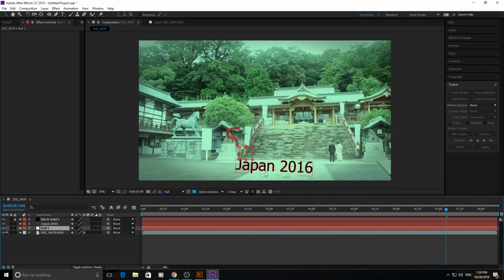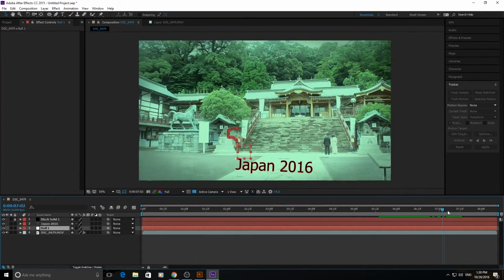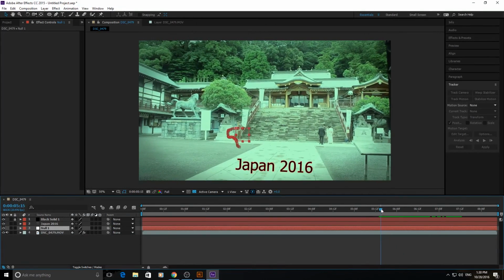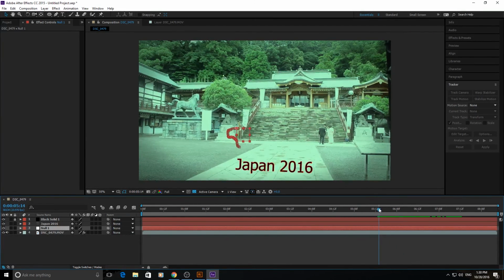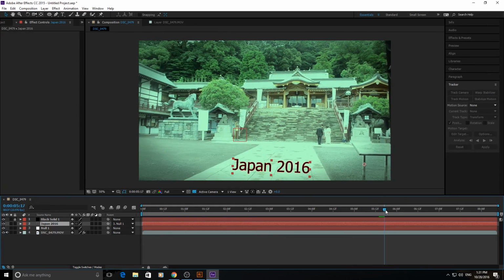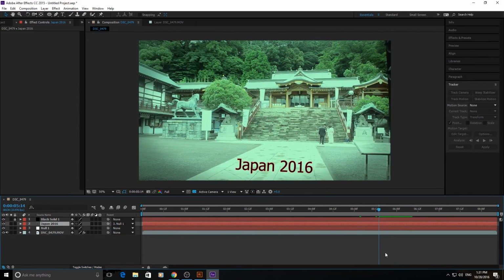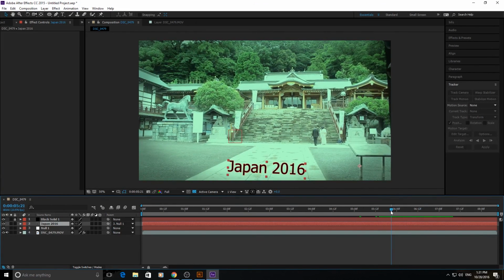X and Y dimensions are fine. So now our null object follows that point precisely. So you see right there, now it sticks to it perfectly. So now we have our null object with the data. If we then parent our text element to that null object, our text element will now follow the scene. So as you can see, it's perfectly tracked into the scene, and it looks like almost it's a part of the sidewalk.